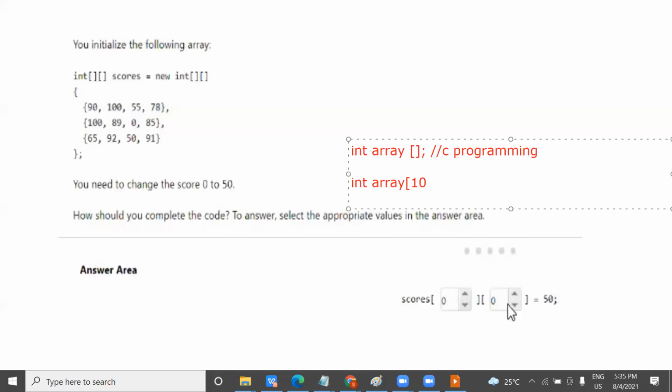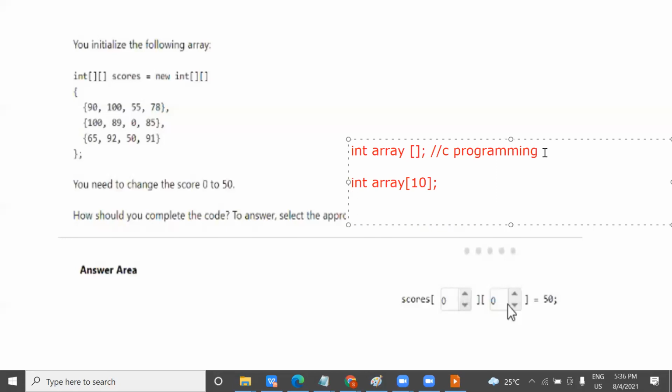And this is my size of an array. Next thing is like this: int array square bracket equal to new operator int, and here I am going to define the size. Now, why do we use the new keyword in Java?